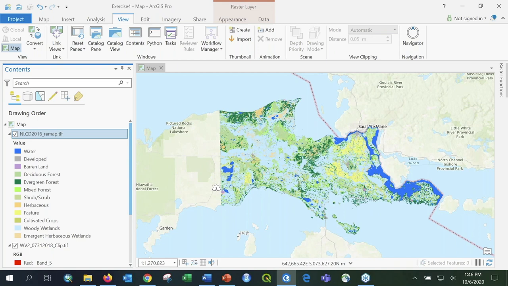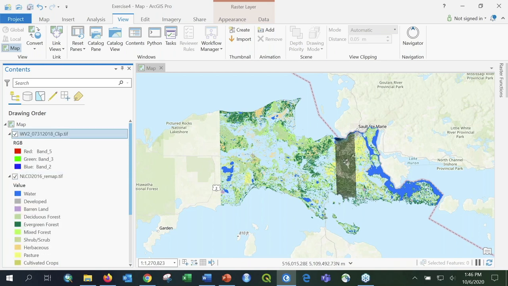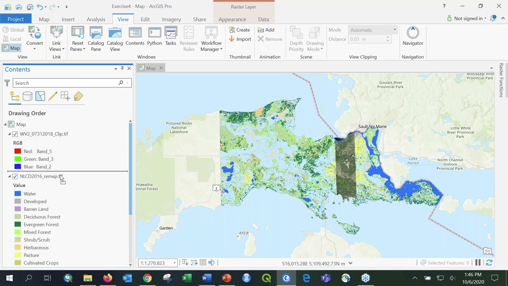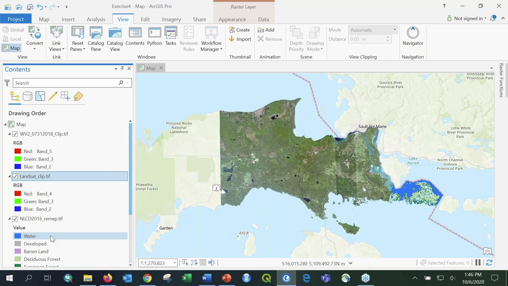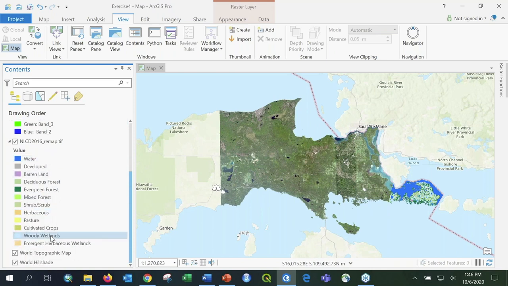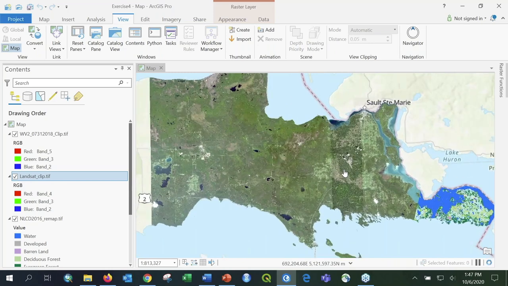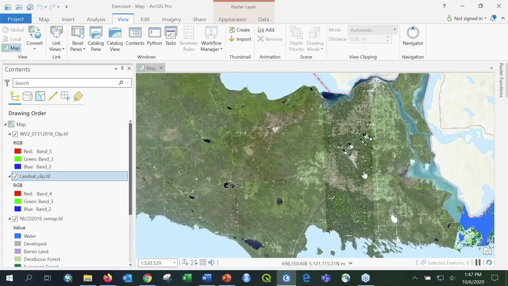Now we're just going to reorder our images here in the contents panel so that the WorldView image is on the top. So we can just click and drag these till you see the little line. The Landsat image is going to be second. So again, you just drag until you see the line, it should stay. And then the NLCD map is on the bottom. So next we will zoom into where our WorldView 2 image is located. You can just use the scroll option on your mouse to zoom into these regions.